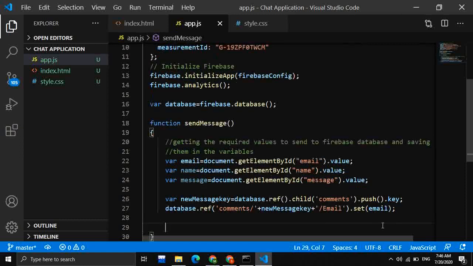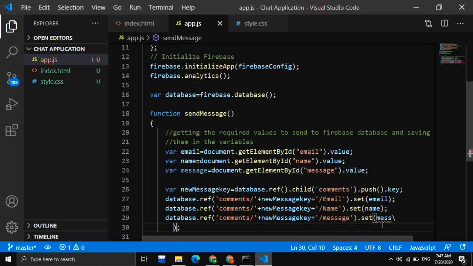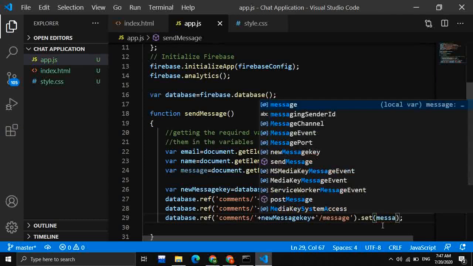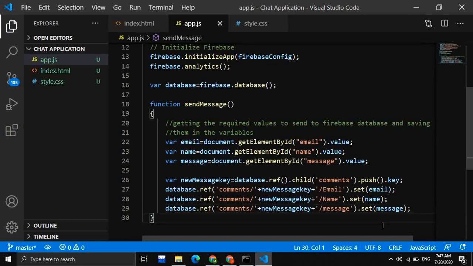I am copying the same for the other two also. So for name, it will set the name. Email, name and message are the same children of the same parent. Now set message, it will set our message and save it in the Firebase subtree message.